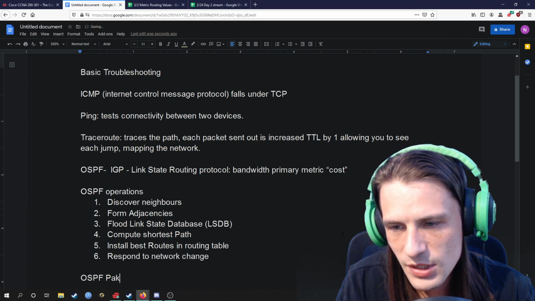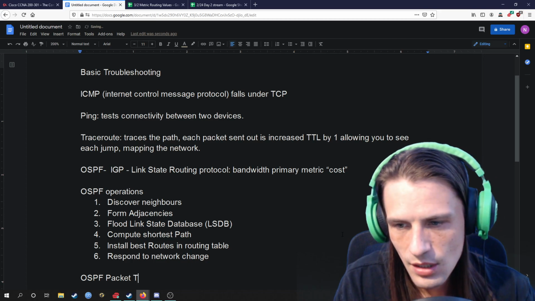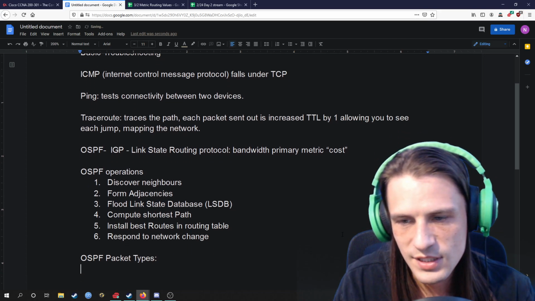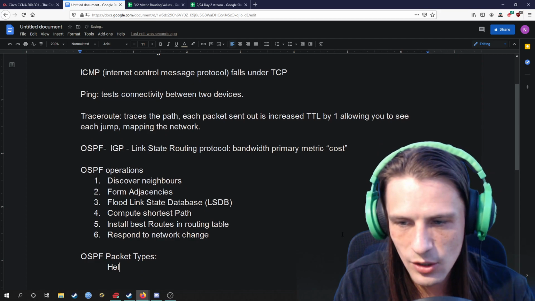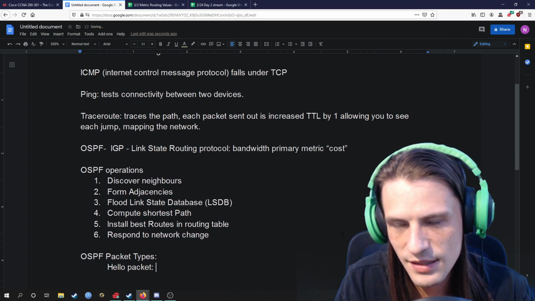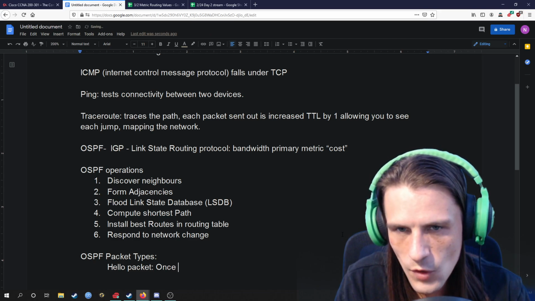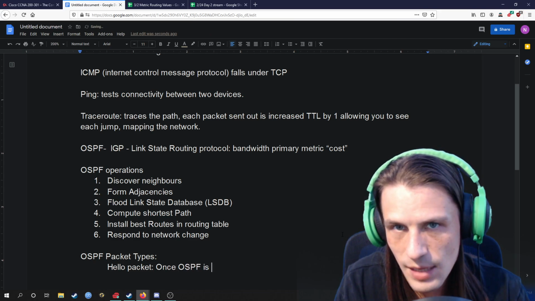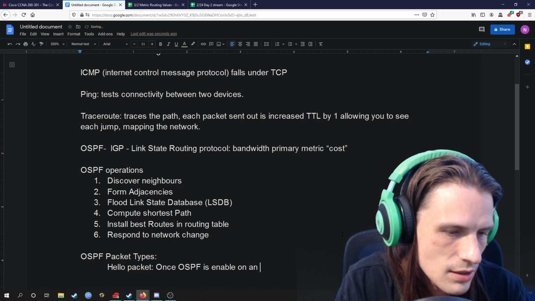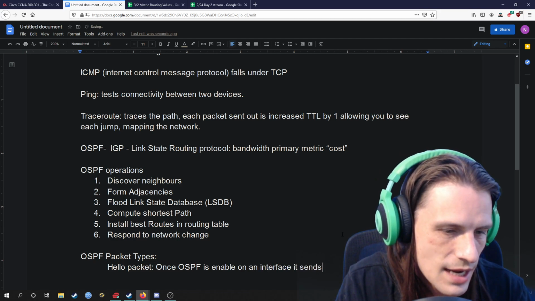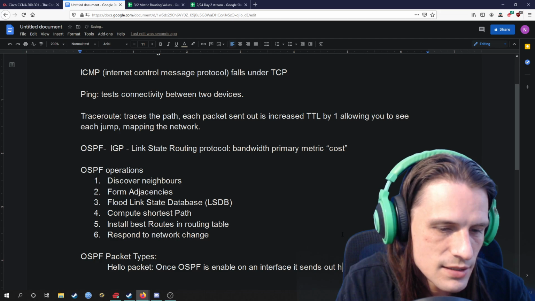So I talked a little bit about packets earlier. Let's talk a little bit more about them. So I said hello packet. That's the first packet that OSPF uses. So once OSPF is enabled on an interface, it sends out hello packets.